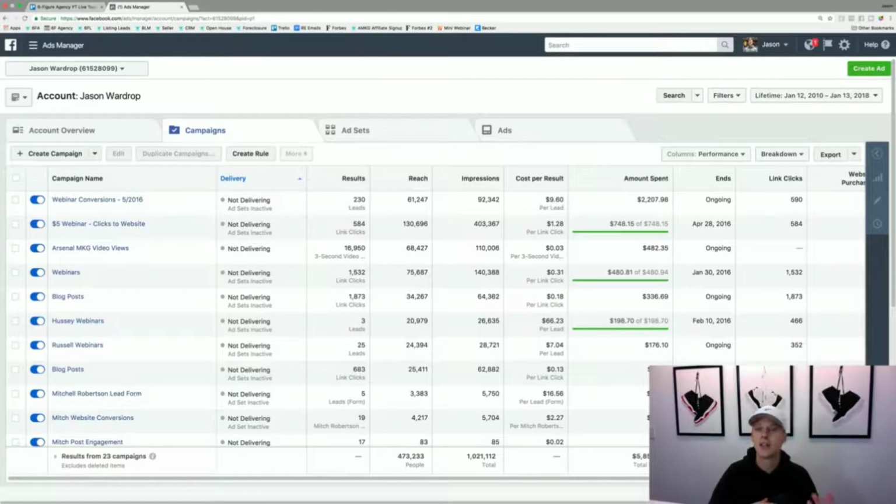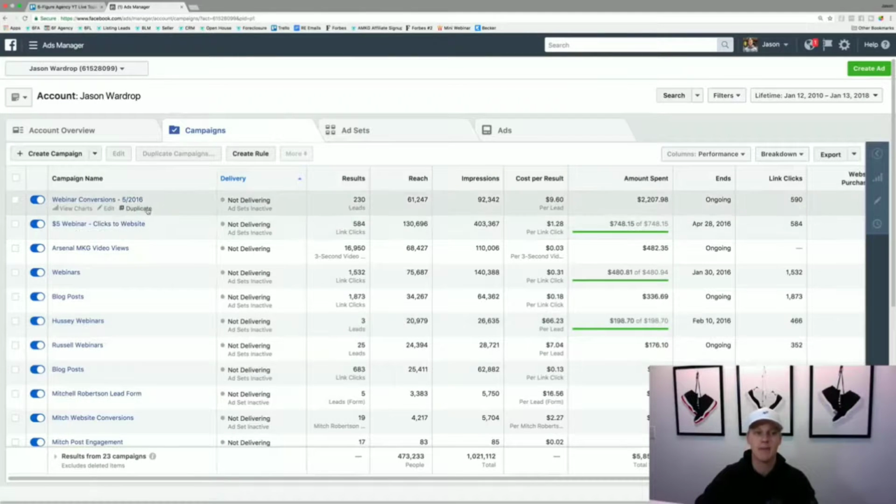There's always things that are changing with Facebook, and you need to stay on top of that. But with this, I want to give you guys a quick run through from A to Z. So right here, guys, just to give you a quick overall view, these are all of your campaigns. And we're going to walk through this. There's three types of things. There's a campaign, there's an ad set, and then there's an ad.